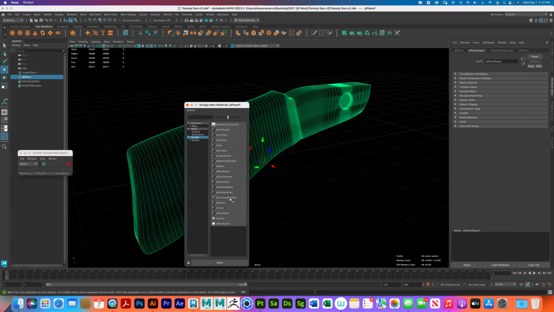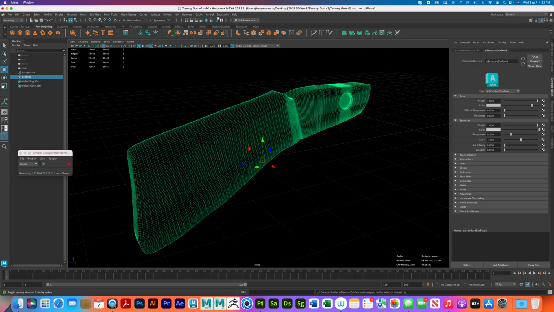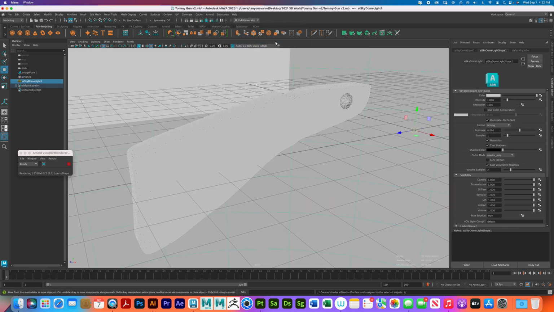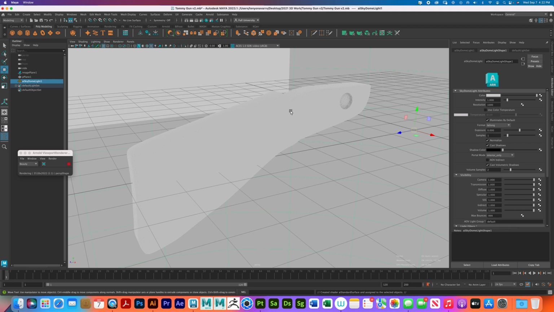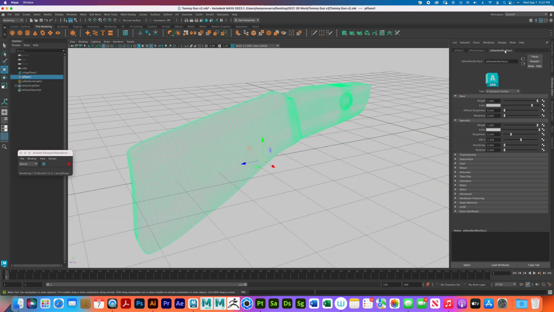Arnold, standard surface. Arnold, light, sky dome light, so we can get our light again. And let's go back. Sorry about that, guys. But this is the stuff that is cool about working live, because mistakes can be fixed and then you can see how to fix them. Let's start with the bump mapping.